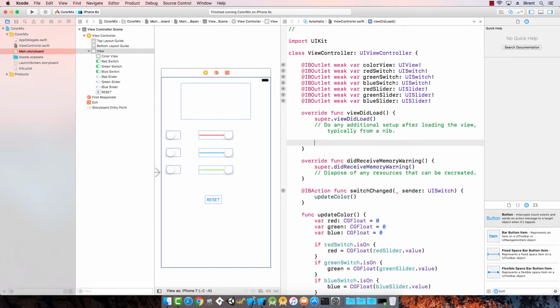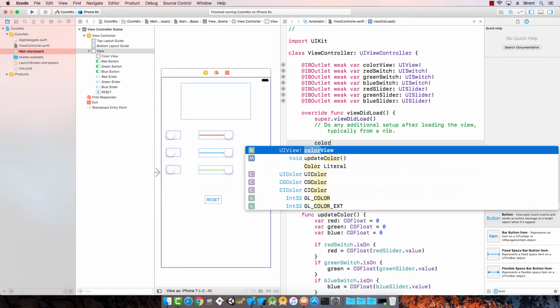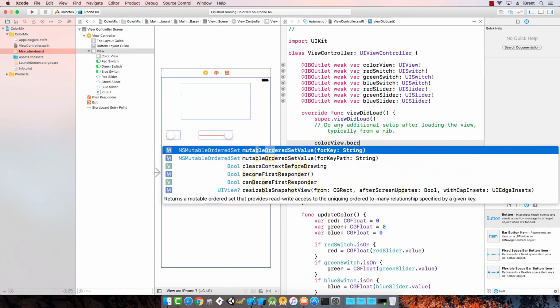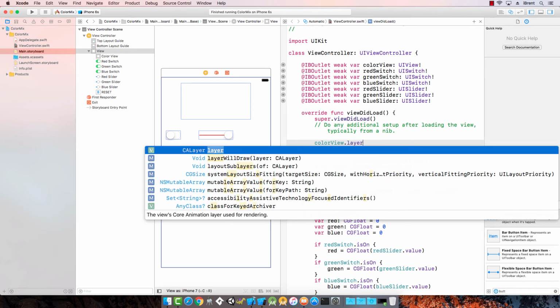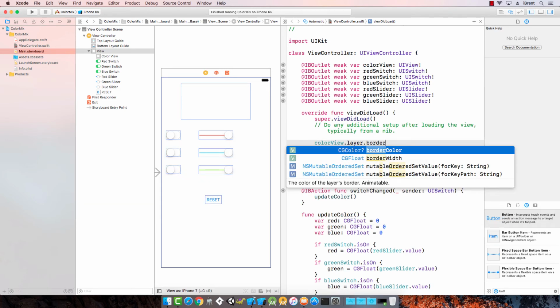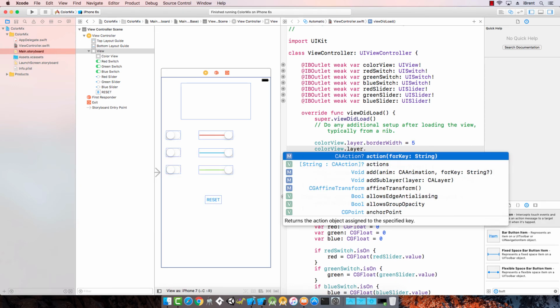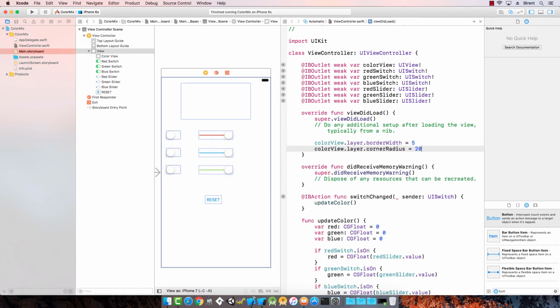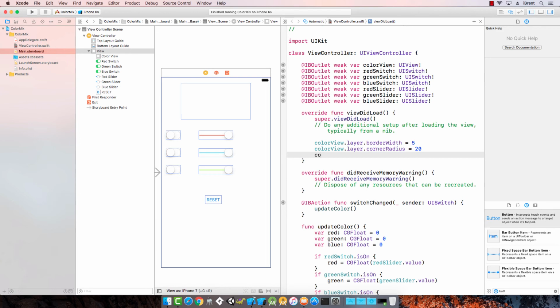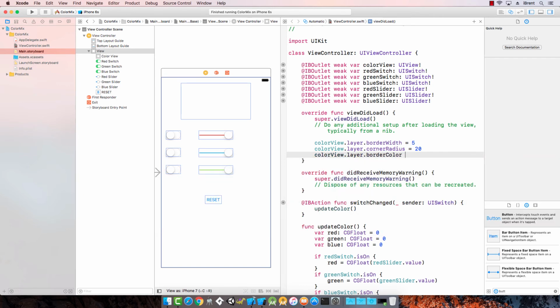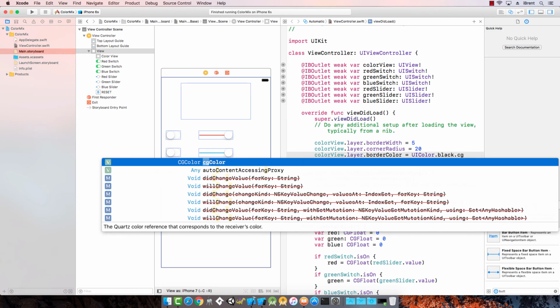And what we're doing here is we're going to say, I want the color view to have a border. So we say colorView.layer, because we're referencing the visual layer, .borderWidth equals 5, colorView.layer.cornerRadius equals 20, and then the border color, we're going to say colorView.layer.borderColor equals UIColor.black, and then in this case it expects a CGColor, so we're going to say .cgColor.